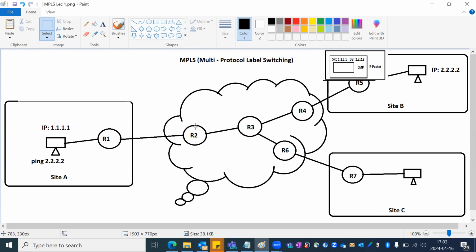The provider edge router is connected to the customer router, which is placed at the edge of the customer premises, and R1 is directly connected to the provider edge router. Hence, we will call it a customer edge router. R1, R5 and R7 are customer edge routers. Okay, so just recall: customer edge router, provider edge router, provider router, provider edge router, provider edge router, customer edge router, customer edge router. MPLS cloud, site A, site B, and site C.